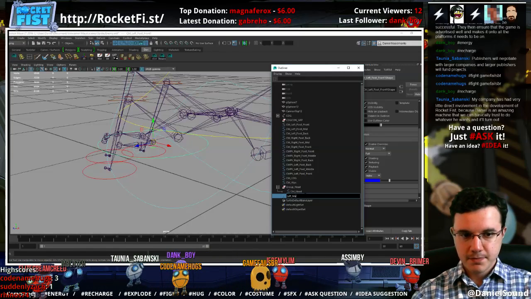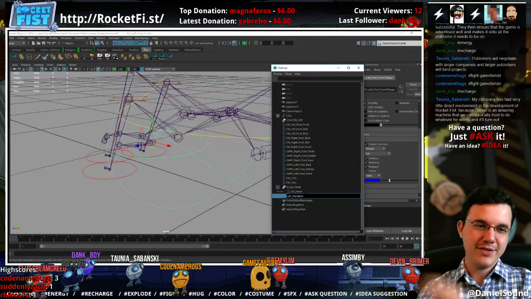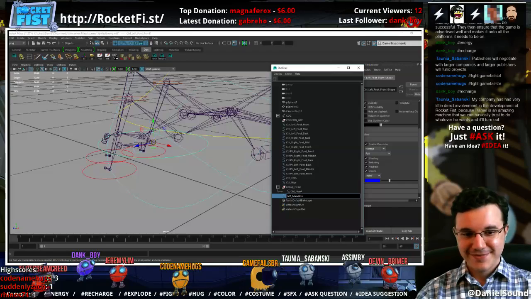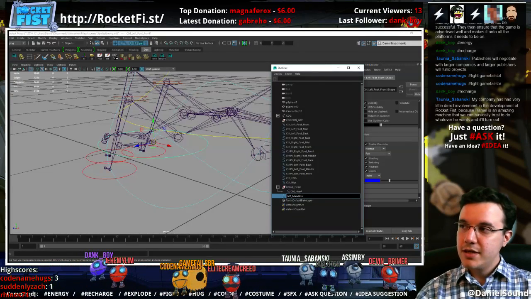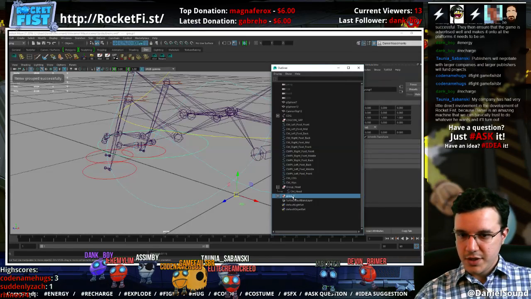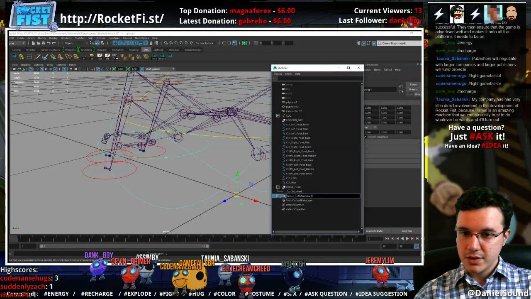Left mandible. Left control, left mandible start. Then I group it, calling it the group, left mandible start.